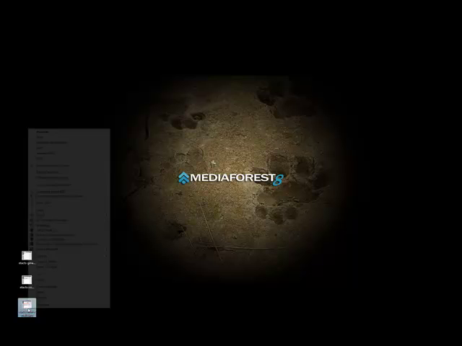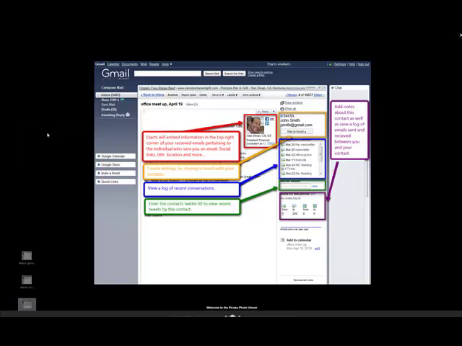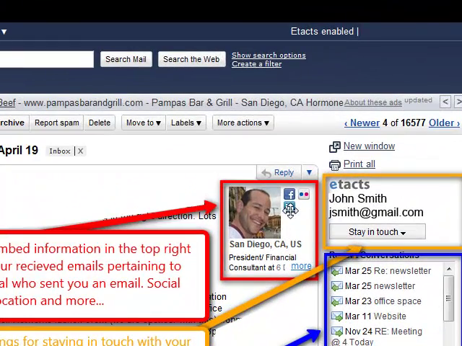And finally, when you read an email that someone has sent to you, a whole bunch of different things become integrated. You can see in the top right corner of the email that was sent to you, they'll embed information about that contact, such as their profile picture, any social links that they're a part of, their title, and then you can even click more and there's even more information about that contact.